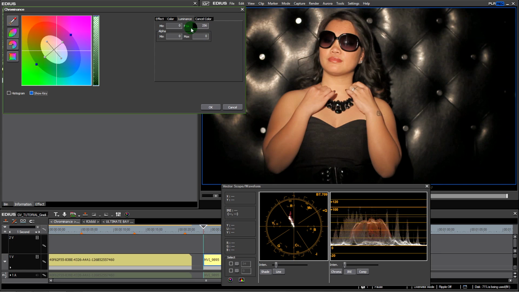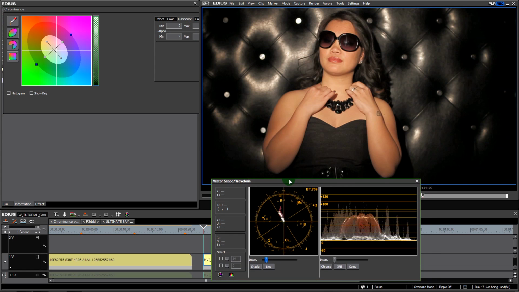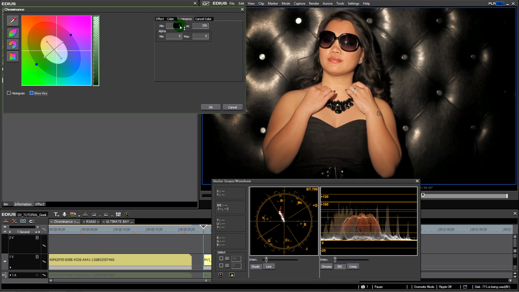EDIUS works in a color space that allows for what you call super blacks and super whites. Blacker than black and whiter than white. So anything above 100 is still white, but it's actually whiter and brighter than white. Anything below 0 is black, but it's blacker than black.